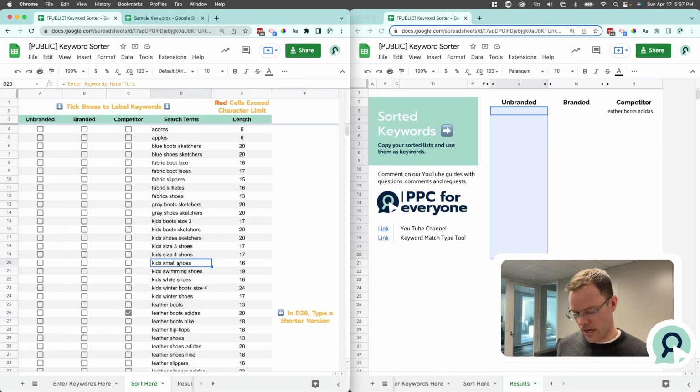And so I can actually change all of these as I'm going. So let's just say I want kids small slippers, or kids size 3 sneakers. So I can change all of these and they'll show up in this other sheet just as you'd expect them to. Anyway, so let's say I'm done.